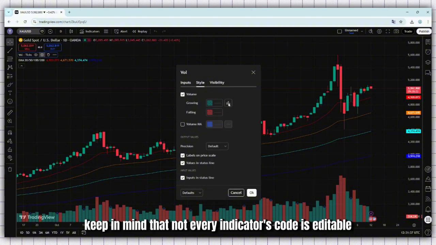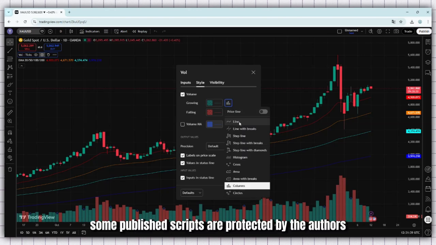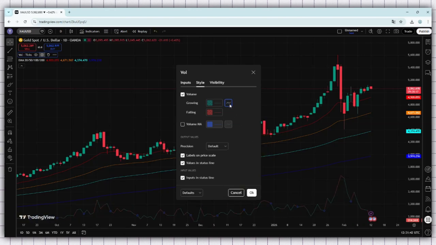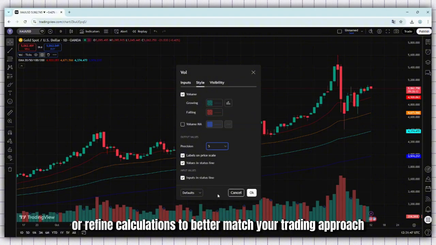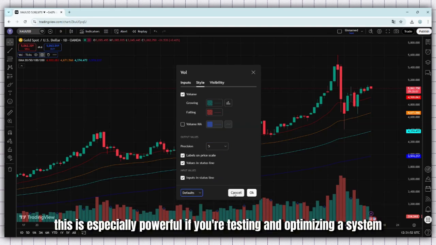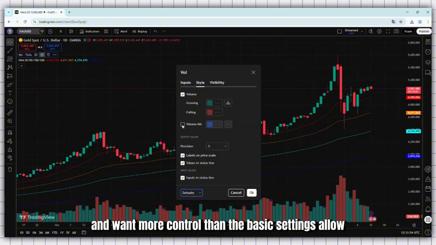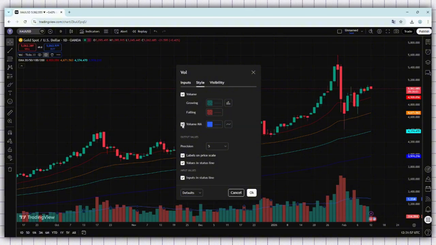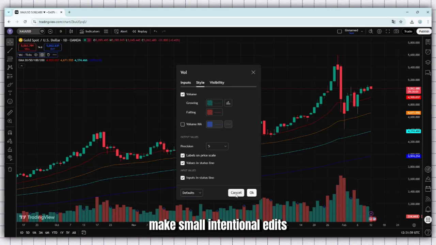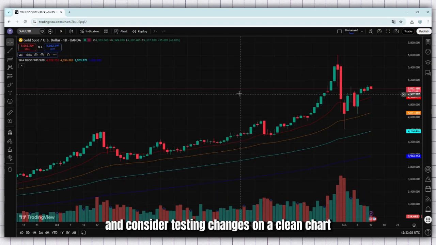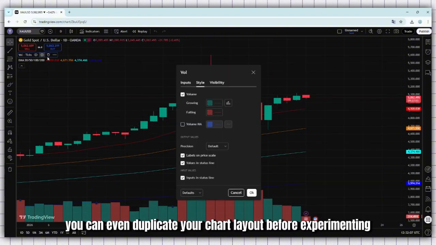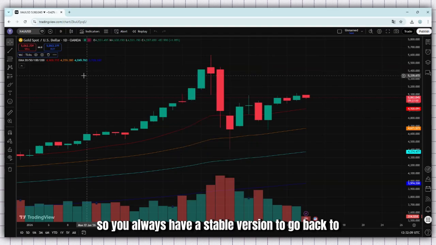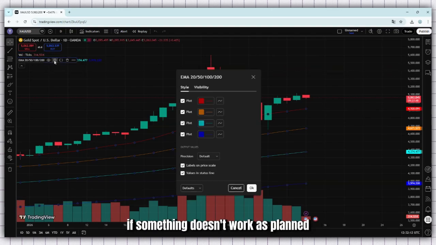Keep in mind that not every indicator's code is editable. Some published scripts are protected by the authors. But when it is open, you can review the logic, adjust variables, or refine calculations to better match your trading approach. This is especially powerful if you're testing and optimizing a system and want more control than the basic settings allow. Make small, intentional edits, and consider testing changes on a clean chart to ensure the behavior is what you expect. You can even duplicate your chart layout before experimenting, so you always have a stable version to go back to if something doesn't work as planned.